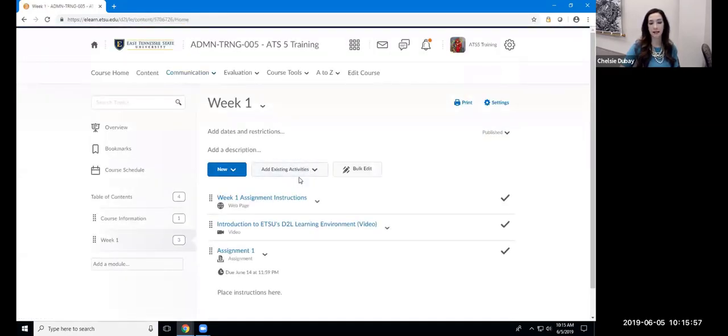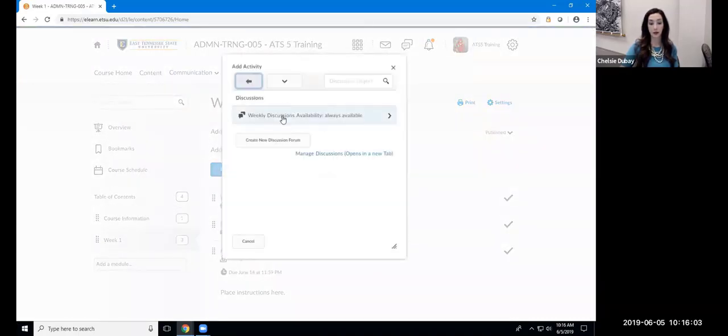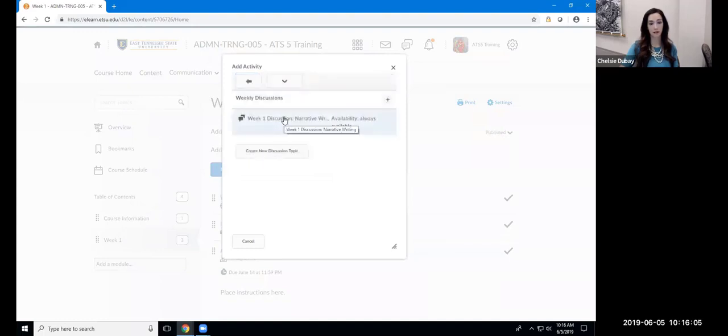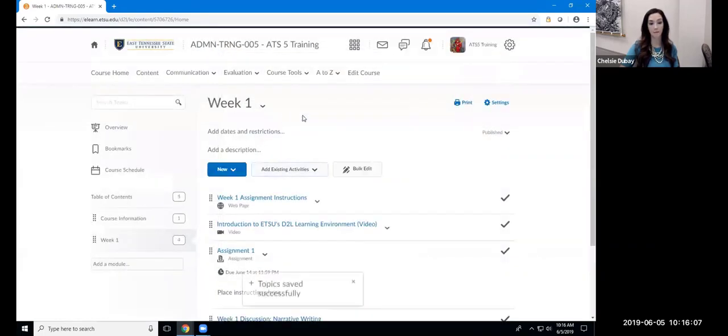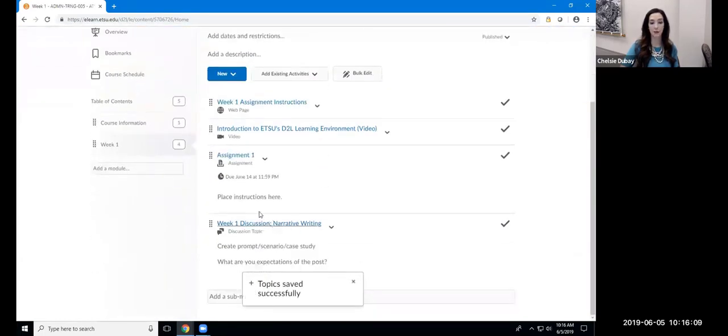Using my add existing activities, I'm in week 1 here. Add existing activities, I'm going to choose my tool, choose my forum, and then choose my topic. And again, my topic is here, and look, my instructions that articulate the prompt or the scenario, as well as my expectations, are all readily available for my students.